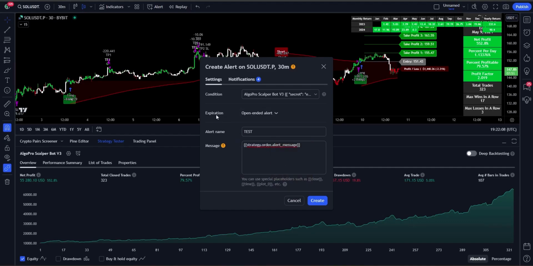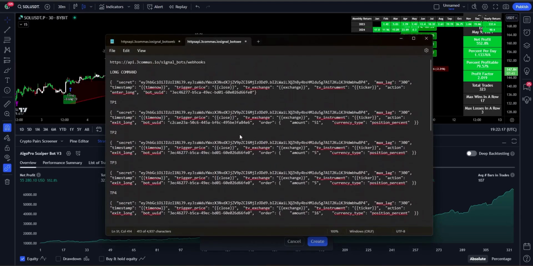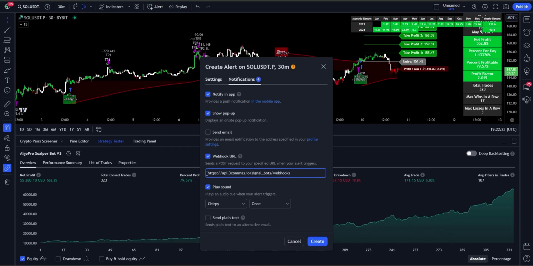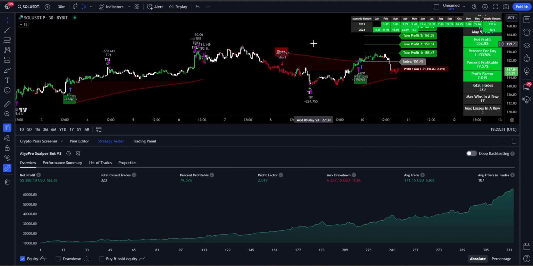Make sure your expiration is open-ended, and then go to notifications, and the webhook URL is where you'll put the URL that we initially got from 3Commas. So this URL here, you'll copy that, and you'll put that right here into the webhook URL. Once that is done, your alert is ready to go, and you can go ahead and hit create. And that's all that has to be done from the 3Commas and TradingView side.